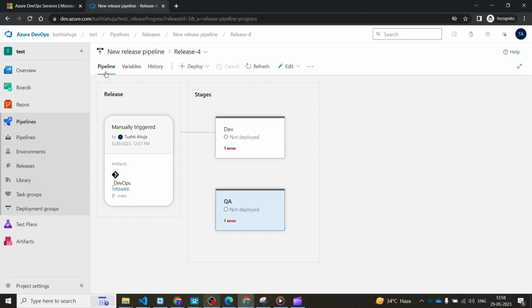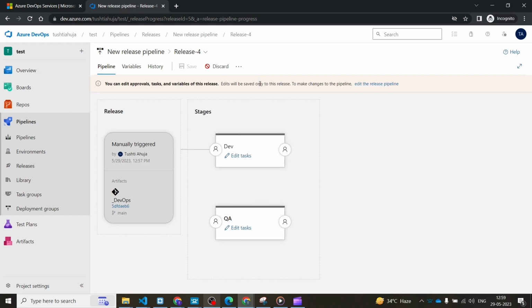Now there's one more thing which I want to tell you. Now this is specific to this release, and in future I may want to edit this specific release with one more step. So I can edit this specific release. All the changes you make to the tasks in this release are going to reflect only for release 4. So I'm not doing it yet.